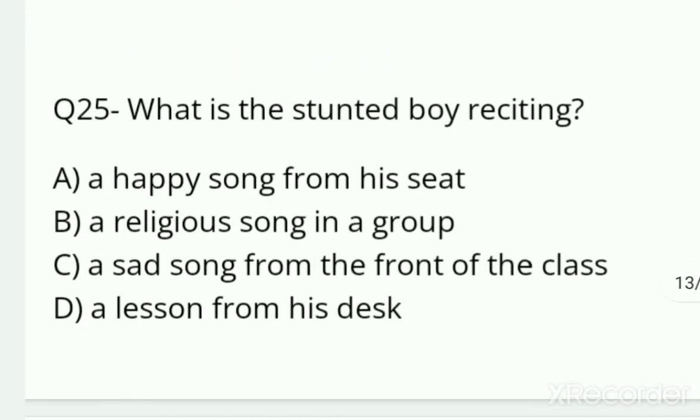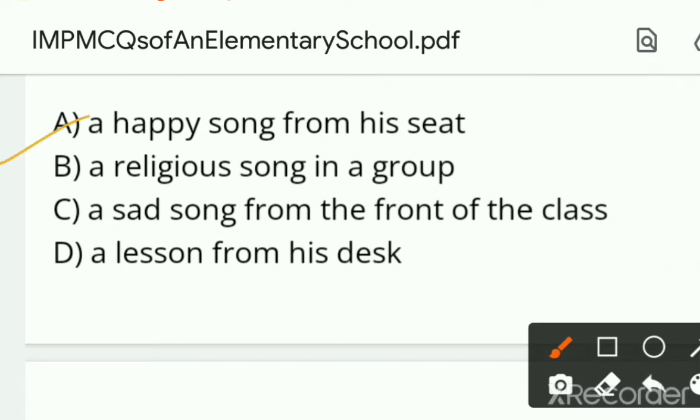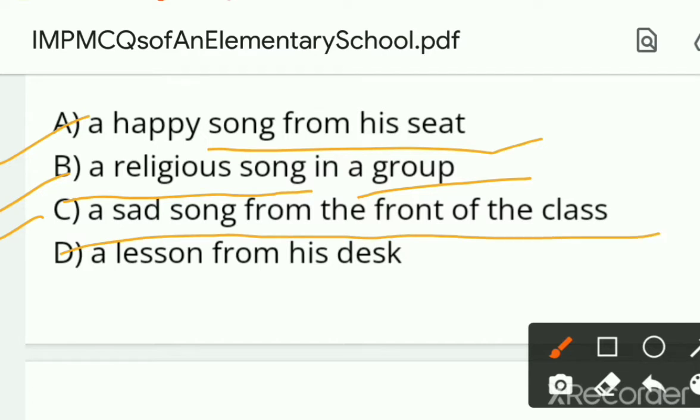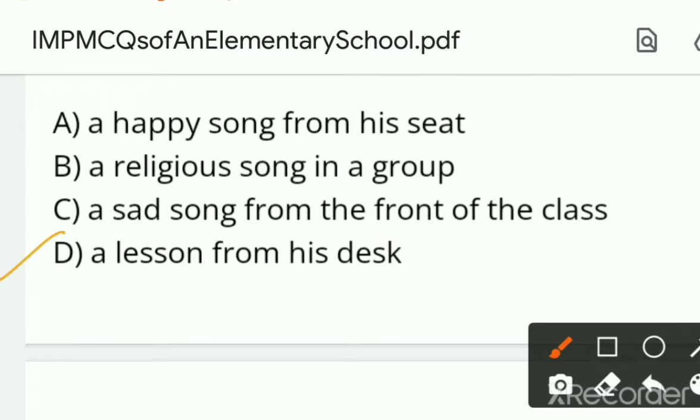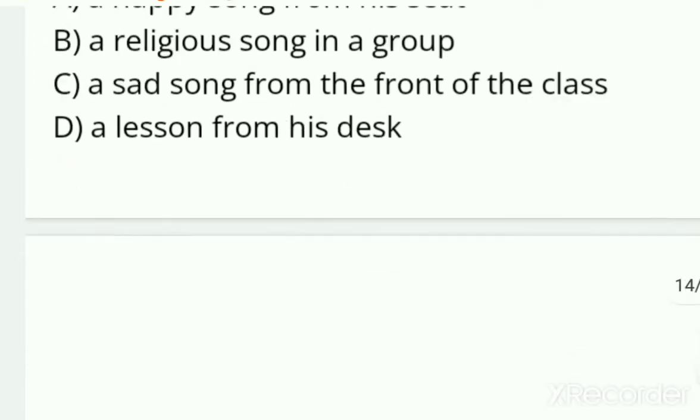Next, what is the stunted boy reciting? A, a happy song from his seat. B, a religious song in a group. C, a sad song from the front of the class. And D, a lesson from his desk. Yes, option D is the correct answer, a lesson from his desk.